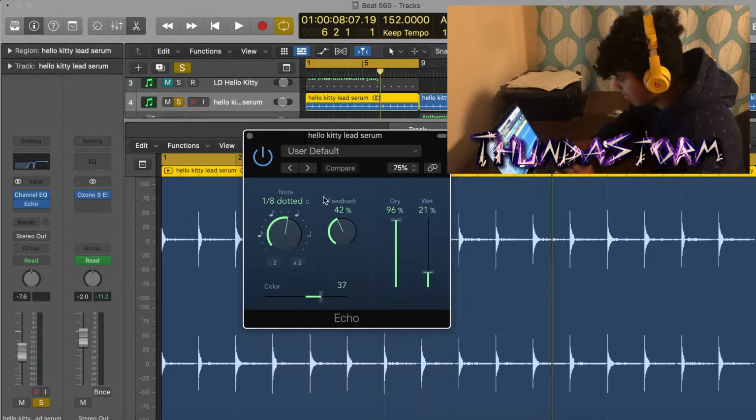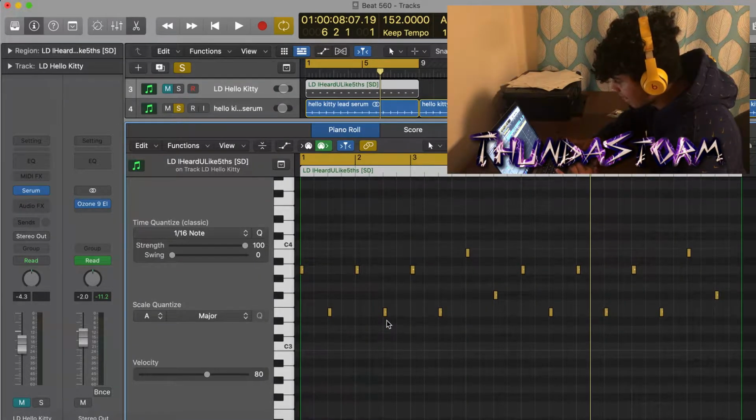I don't know how to describe it. It's in between 1/8 and 1/4, but it's kind of like a triplet syncopation, I guess. Then the feedback I put at 42%. I put the wet at 21%. And it's a super repetitive pattern, and this is what it sounds like.